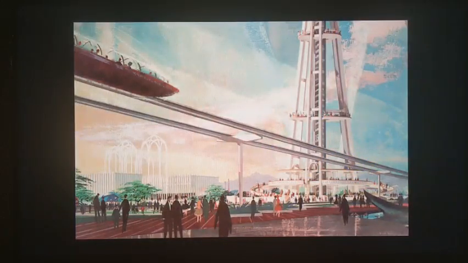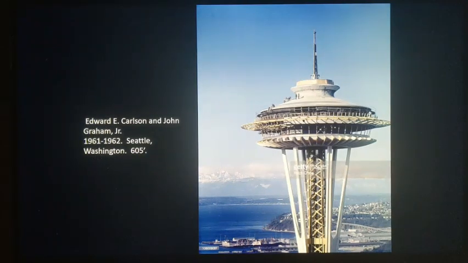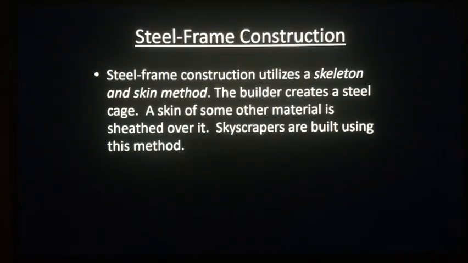This was a certain romanticism that existed in the 60s with space travel being on the horizon and monorails, new ways of traveling. Thinking about extremely tall structures like the Seattle Space Needle was very attractive to people. But as far as an architectural structure, it is 605 feet tall, and you can see from the top there the view that you get being that high up there in Seattle.